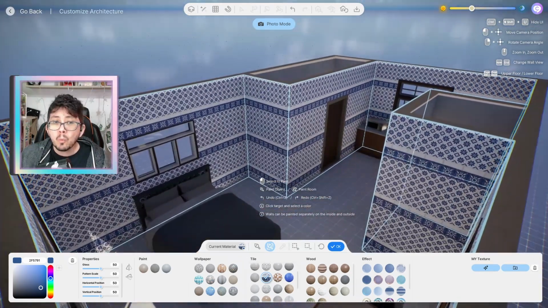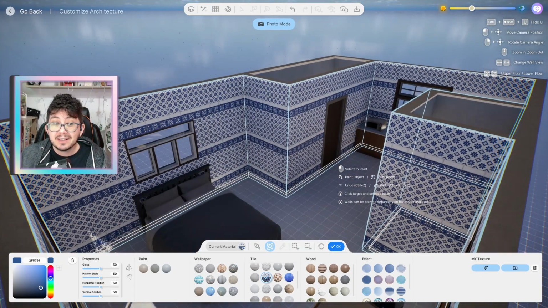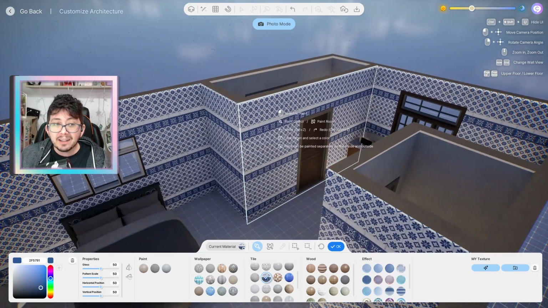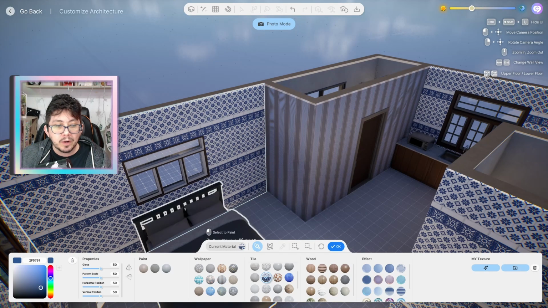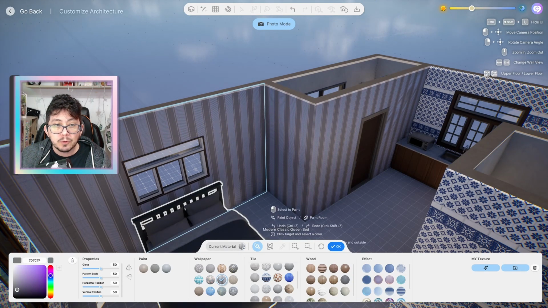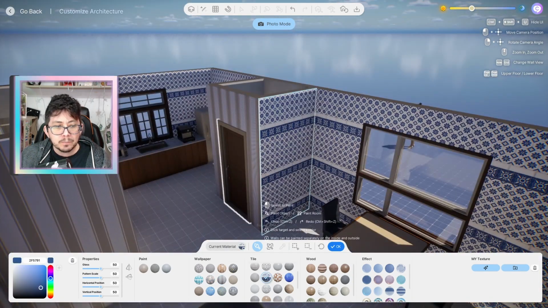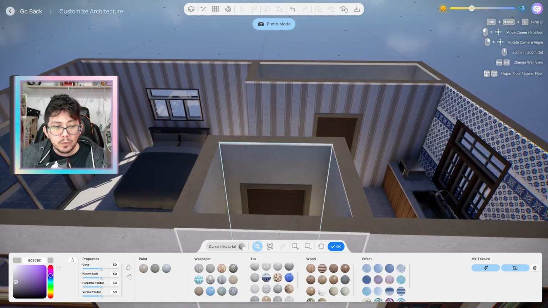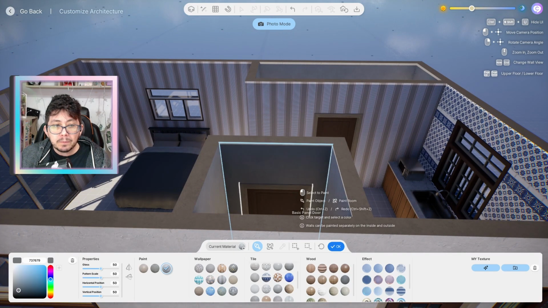Now, if you don't want an entire room like this tiled, then you just click the paint object, highlight the wall that you want painted, give it whichever paint job you want. In this case, I'm just going to go with the striped wallpaper. All of the rooms except for where the kitchen is. Inside the closet, we'll just go with a simple old painted wall.